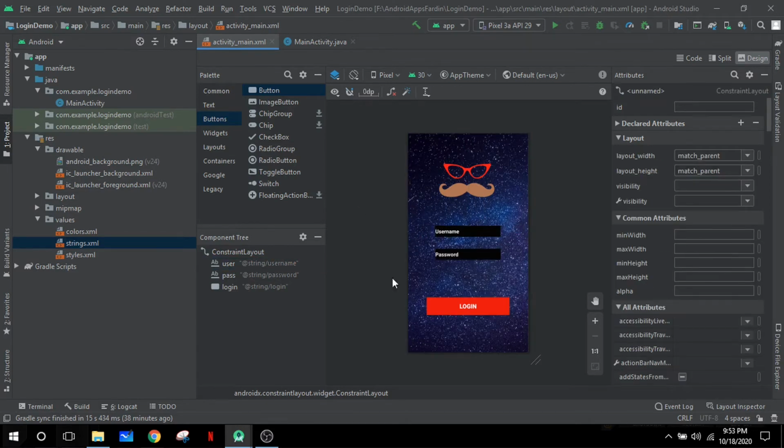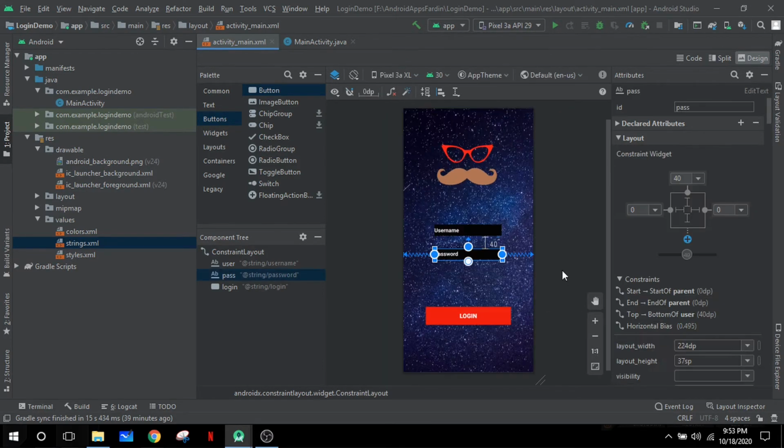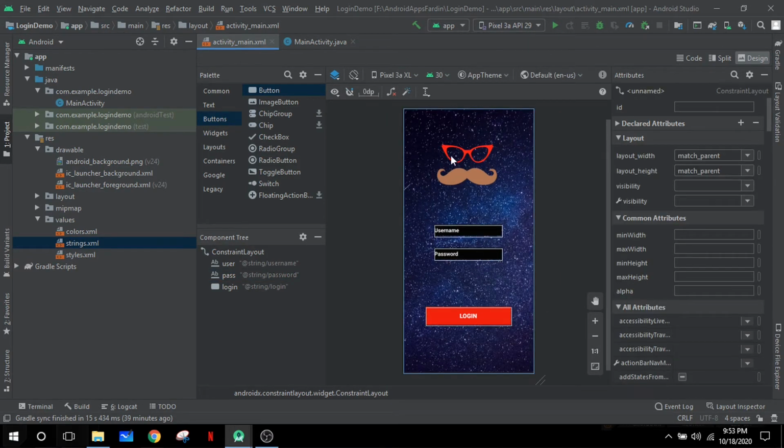So you see this is for the device Pixel. Since I will be using Pixel 3a, let me select Pixel 3a here. So Pixel 3a is over here. So this is how you are creating a simple interface. This is very simple to do. So this is my activity, right?